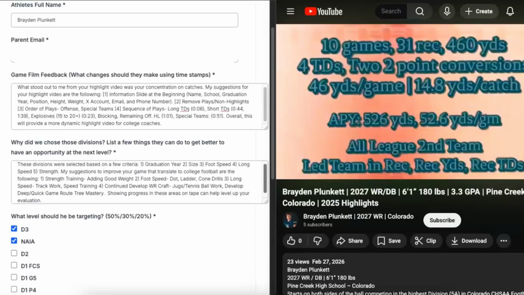Now, with that being said, that goes along with our sequence of plays. We want to go with long TDs, then short TDs, then explosives, which is anything 15 to 20-plus yards, and then blocking as well. If you've got any big blocking plays on there where you got your technique right, a pancake or something like that, this is also for a future deal, for when you make the next video.